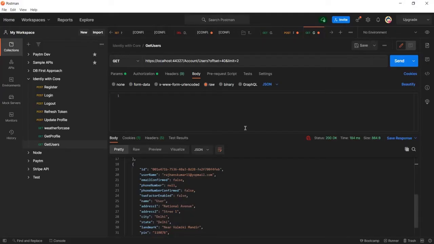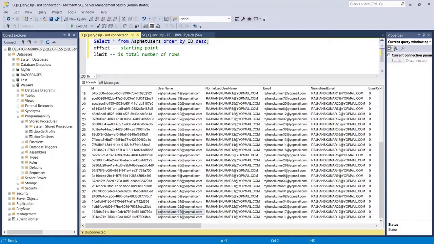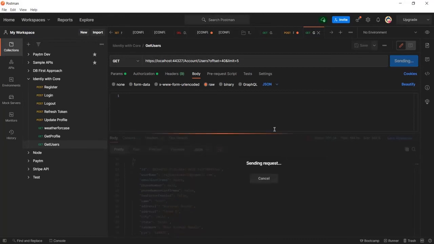Okay, and suppose I am going to pass here 5, but after 40, from 41 and 42, there are only 2 rows remaining in the table. So from where will it bring the 5 rows? In that case, it will not get the 5 rows, it will get only the remaining rows, which is 2 only. So it will only select the 2 rows. So let me run it again.